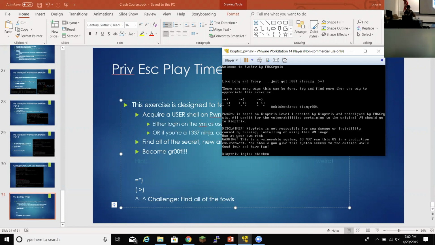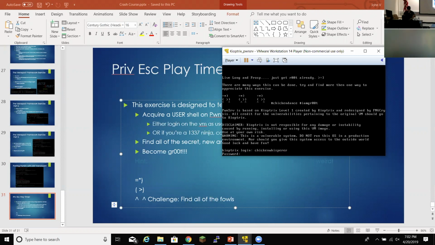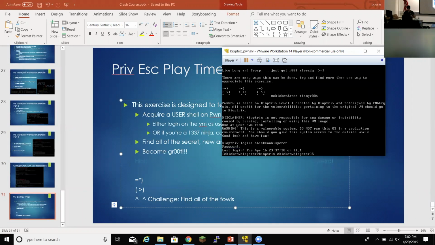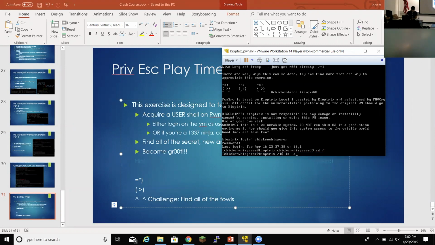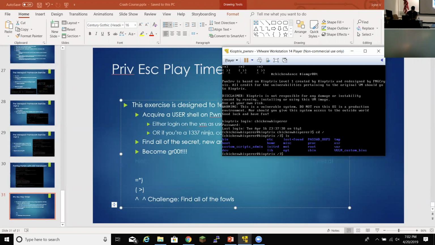Actually, I have to use 2 hands for this password. Once you've logged in as a user, just navigate to the slash directory. Go and run an ls. And you may notice some very interesting folders here.